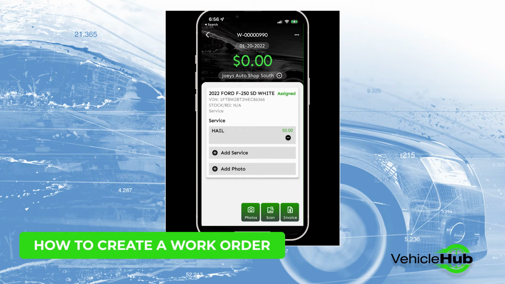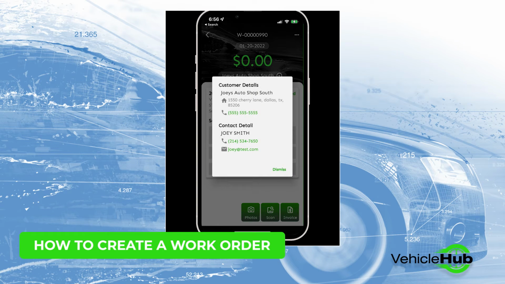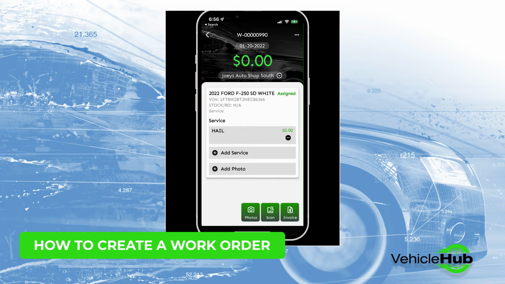Now that my work order is created, you can see my work order number located at the top, the date of the work order, services that have been added, contact information such as customer details and contact details. And as you can see, you can add a service, add photos. You can also use our artificial intelligence scan button located at the bottom to do our artificial damage analysis.